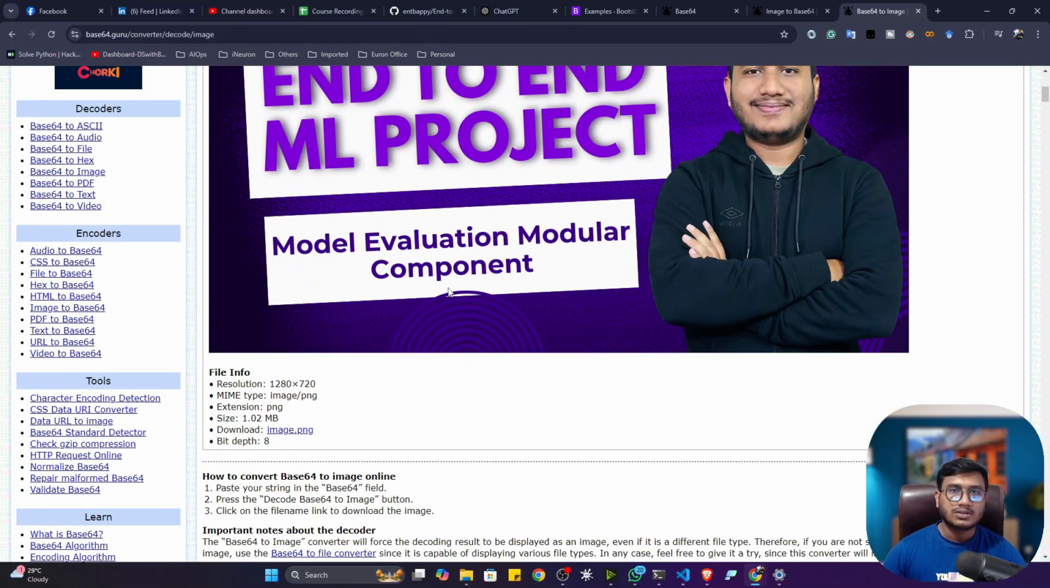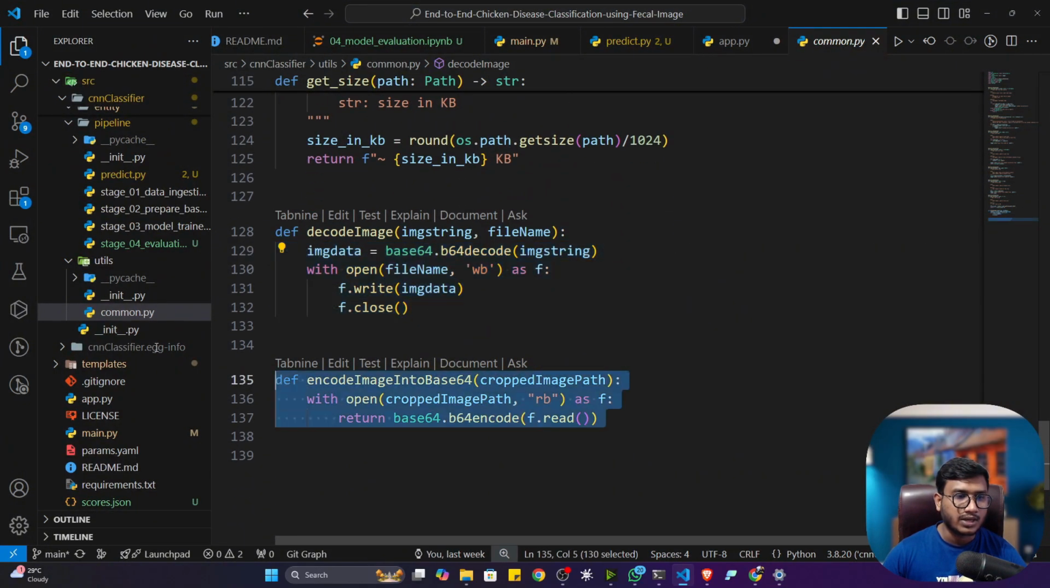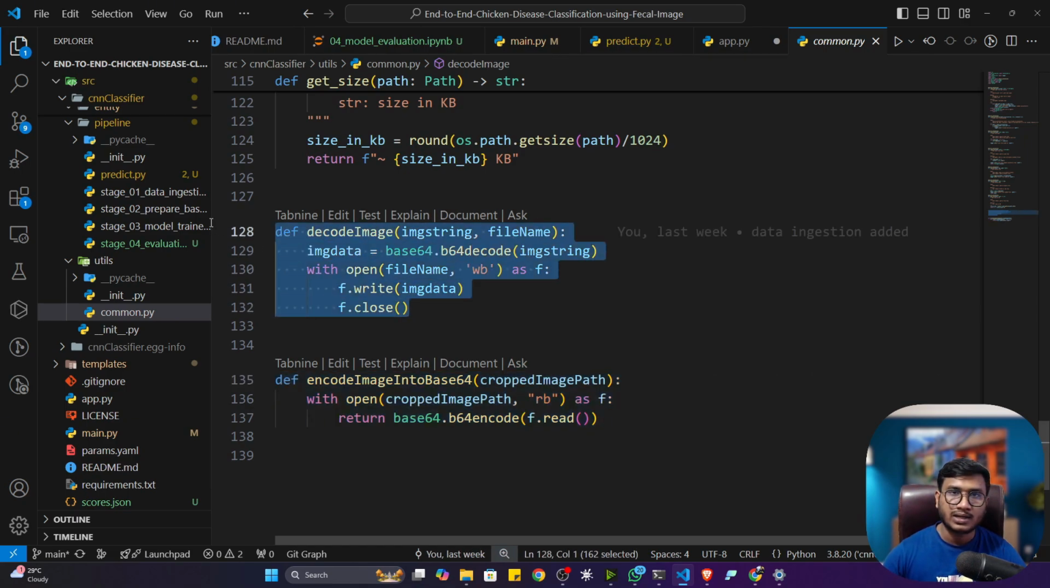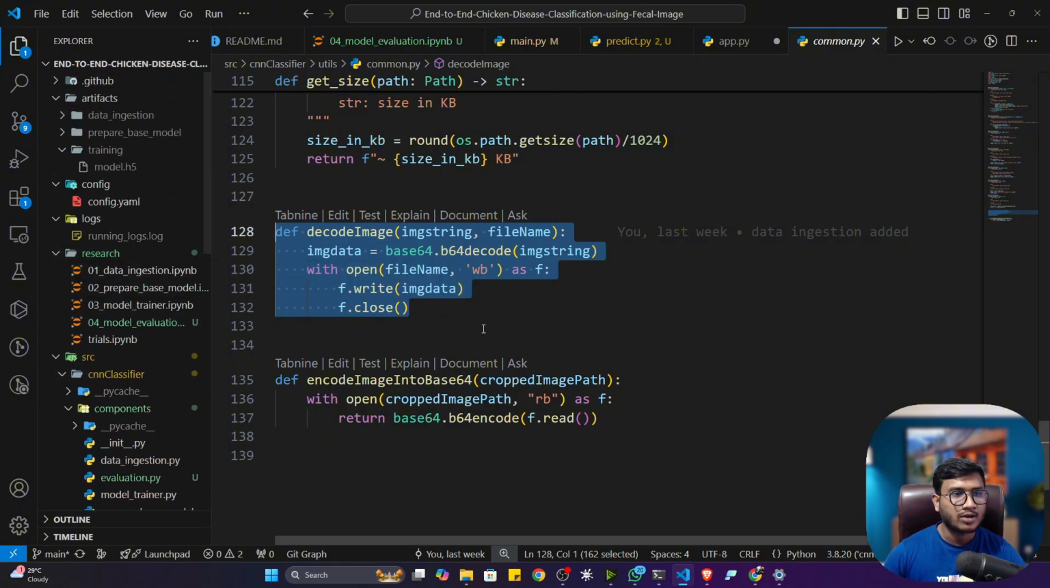See, this is the image. Okay, so that's how we're doing it. First of all, whatever the user is uploading, we are encoding it. That means we are getting the base64 string. Then in the backend we are receiving that base64 string, and then we are decoding it. Decoding means we are saving it as the image file. Okay, I hope it is clear.